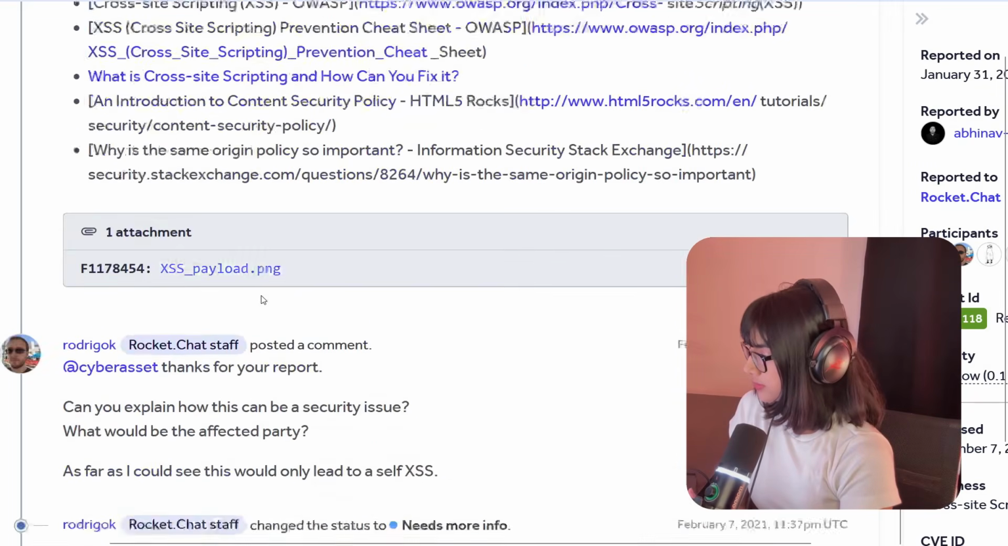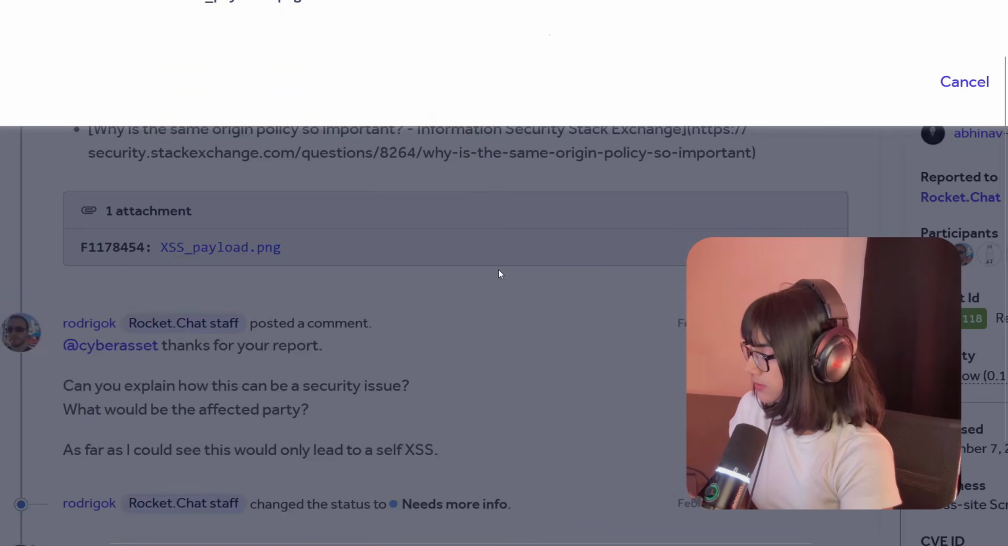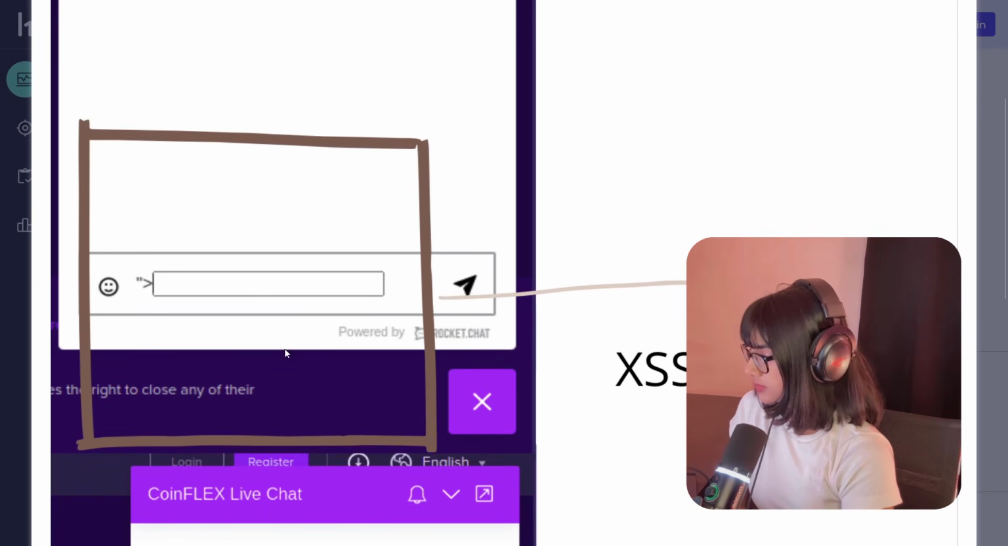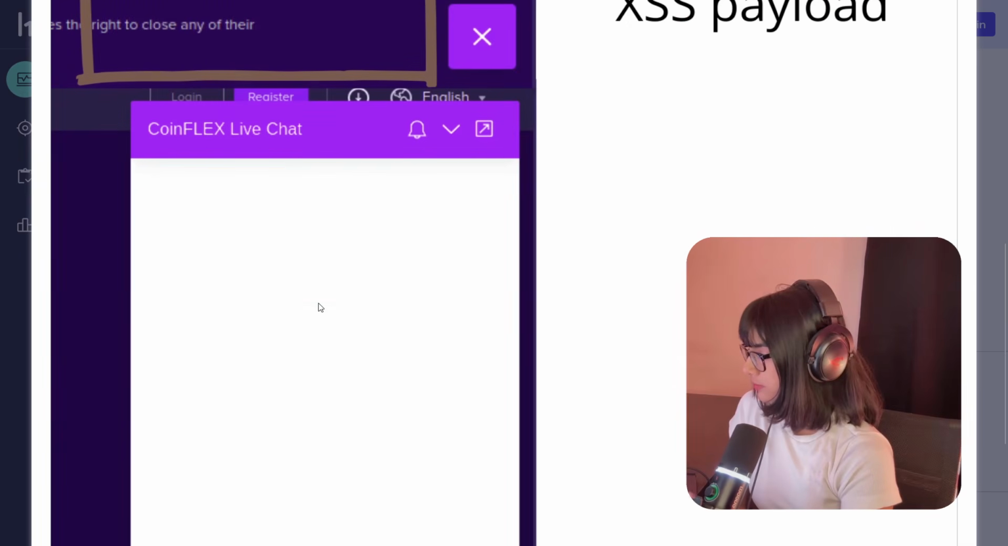So there is this image as well. It's a bit weird. This is the text box, and I think when the attacker puts the payload or stuff, it goes back somewhere.